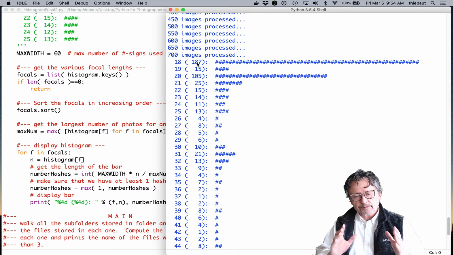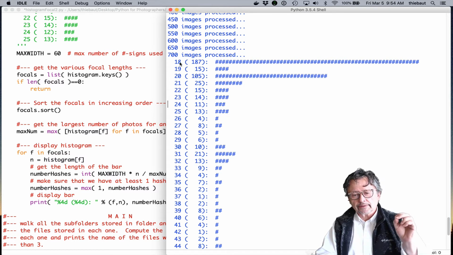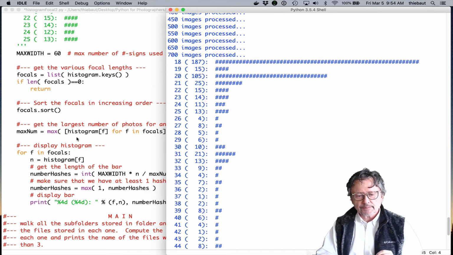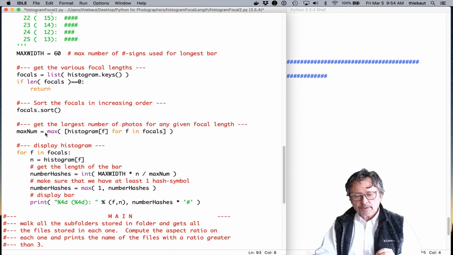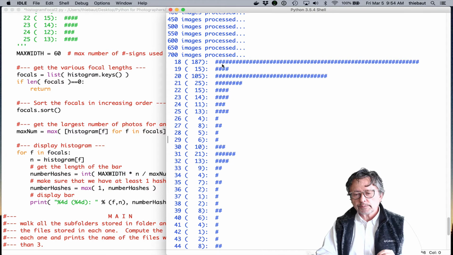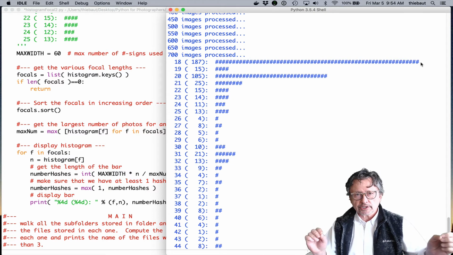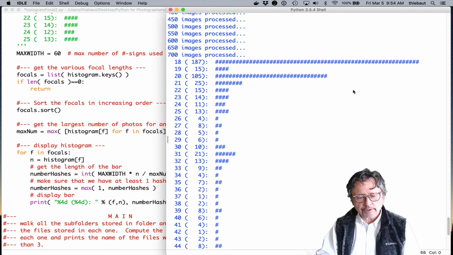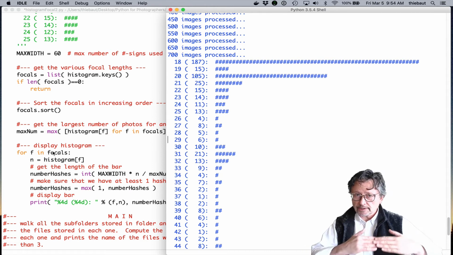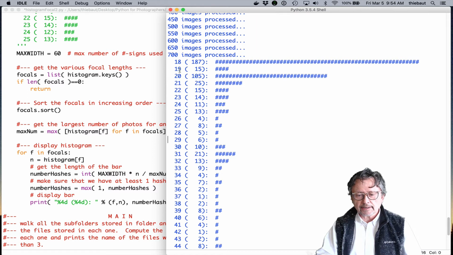So now I know that maximum number of photos is at the focal length 18 millimeters, and that's max num. And so I know that 187 should be equivalent to 60 dashes. So I will use that in my equation. And so now I'm going to go through all the different focal lengths, and now it's sorted. So our list is sorted. So that's going to be 18, 19, 20, 21, and so on. So this loop is going to go through all these different focals.